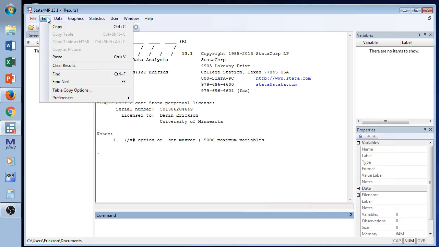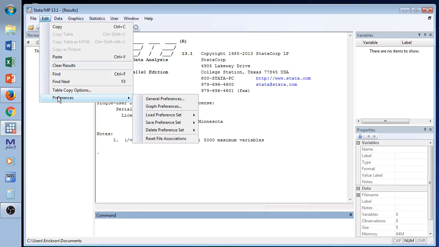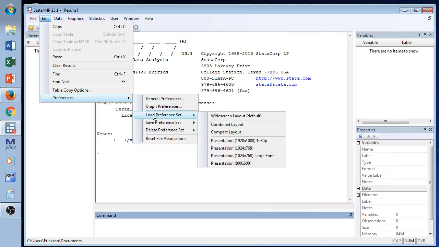And in the edit one, again, it's kind of the copy paste what you would normally have. So these are kind of like your standard Windows menus. Underneath the edit one, you'll see down under preferences, we have general preferences, graph preferences, load a preference data set. So this one right here is where if you want to change a little bit of how Stata looks on your screen, here is where you would do it.